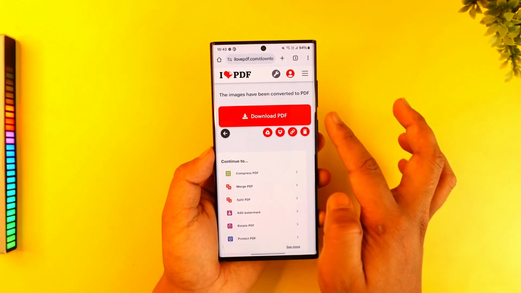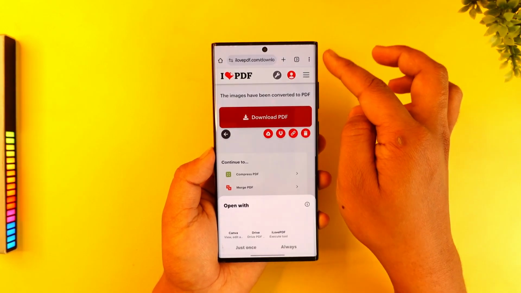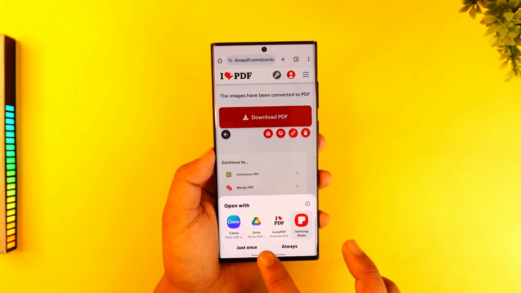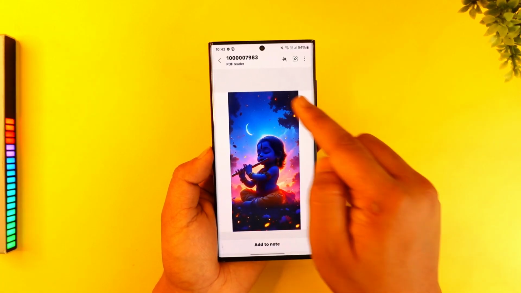The processing might take a while and the images have been converted. Now I can tap on download PDF and then you will be able to see I can simply open it up with any of these other applications right here. That's all it takes for me to convert a picture to a PDF, as you can see.